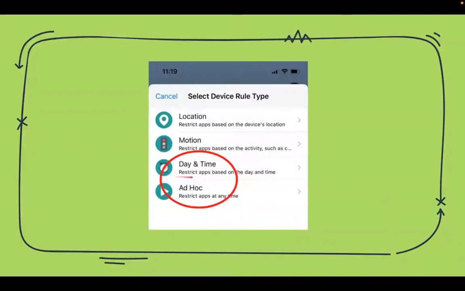Now I'm going to talk a little bit about this. There's 4 different types of rules, like what you may think. We're not even really going to talk about those. In the future, we may have some setting changes that will allow those to work a little bit better. But right now, we really want to just focus on day and time and ad hoc device rules because those work perfectly. I want to talk about what you can do with those, and they're basically pretty much the same thing.